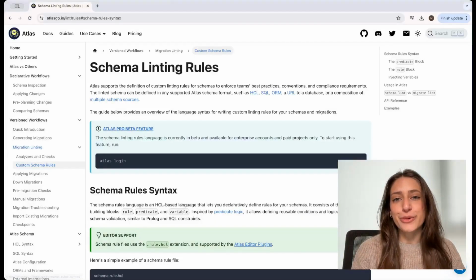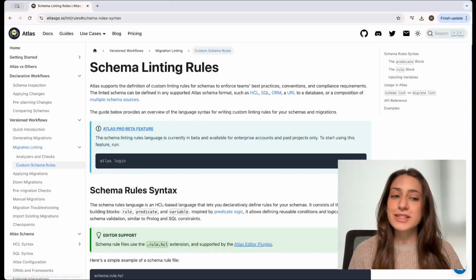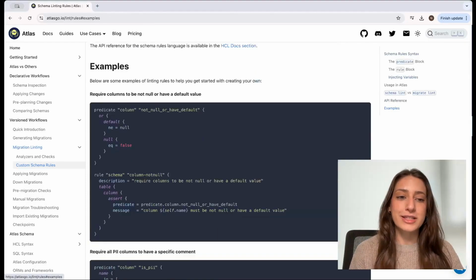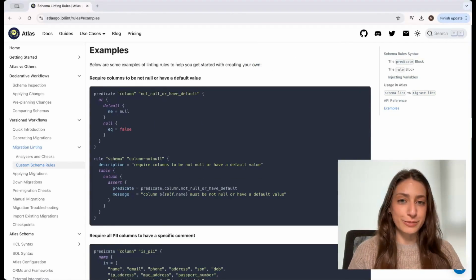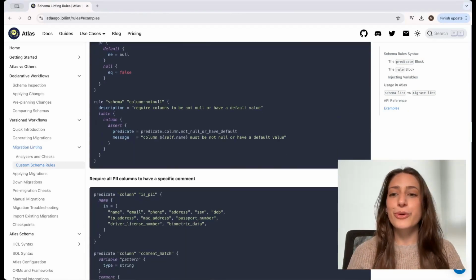So I hope that was helpful and you were able to learn how to create custom rules to apply to your own schema using Atlas. And if you would like some more examples to kind of help you through that process, you can head to the link in the description below and scroll through some more examples.